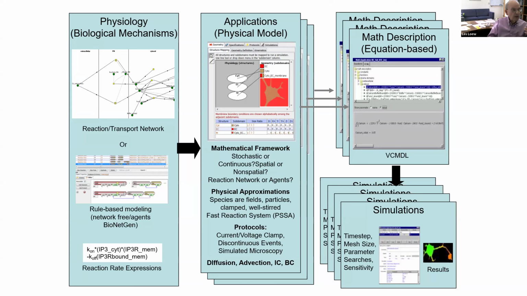And so that's why we have many applications that can be created, even if you use the same physics and math for them, but there can still be many applications that feed off of the same physiology, the same mechanisms. Once you have an application completely specified, there's a one-to-one relationship between an application and the math that's encoded within that application. And Virtual Cell will automatically generate that math.